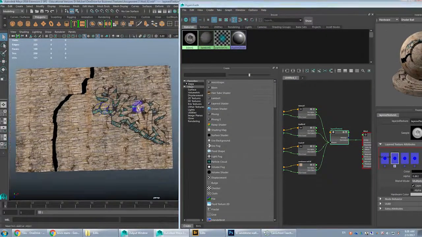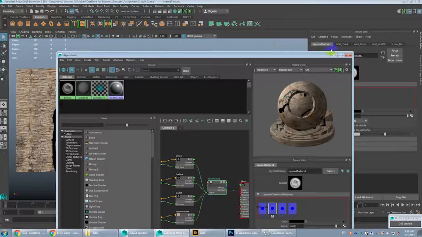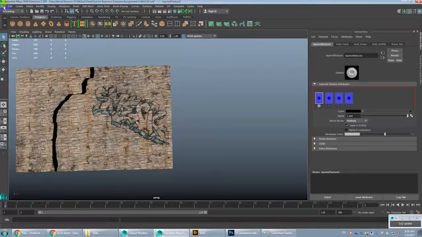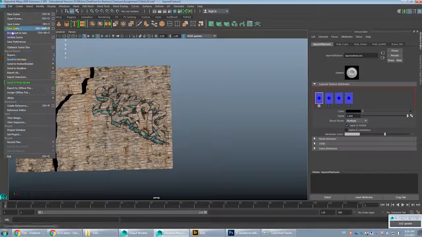So yeah, that's basically it. You would save your Maya file, include your originals that you downloaded, the edited versions, and the PSD for this file submission, and that's basically your assignment 1.